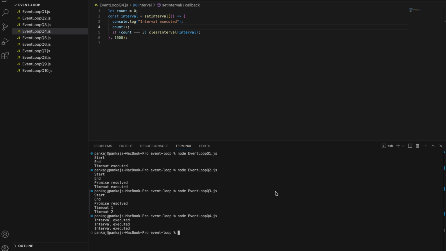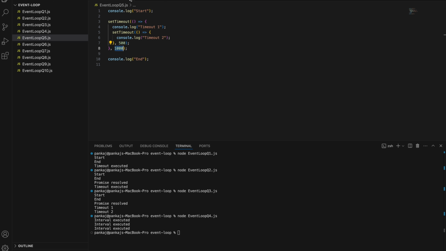Okay, next question number 5. Over here, you see nested set timeouts. So, will it be some different concept? I would say no, it will be the same concept. So, we have start and end printed first, and then we have set timeout. Whatever we have in this set timeout, this is timeout 1, will go into the normal queue, the task queue, and then set timeout 2 after 500 milliseconds will go next. And then if you print it, it will print start, end, timeout 1, and timeout 2.